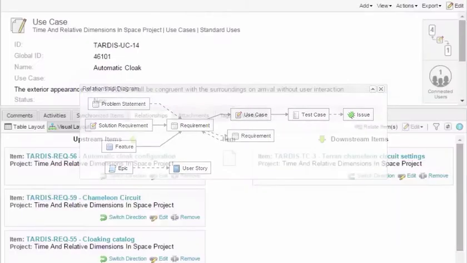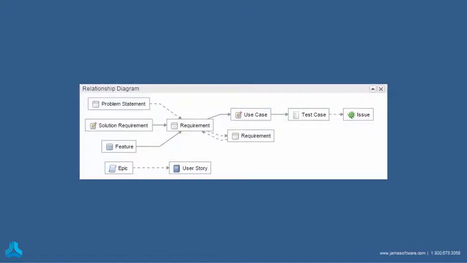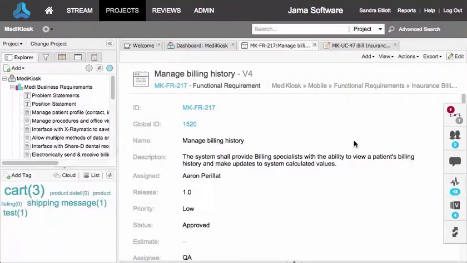In Jama, relationships are either upstream or downstream. And depending on the relationship rules created by your project administrator, they can either be required or optional. Here, the dotted lines show optional relationships, and the solid lines are required. Let's see how it works.